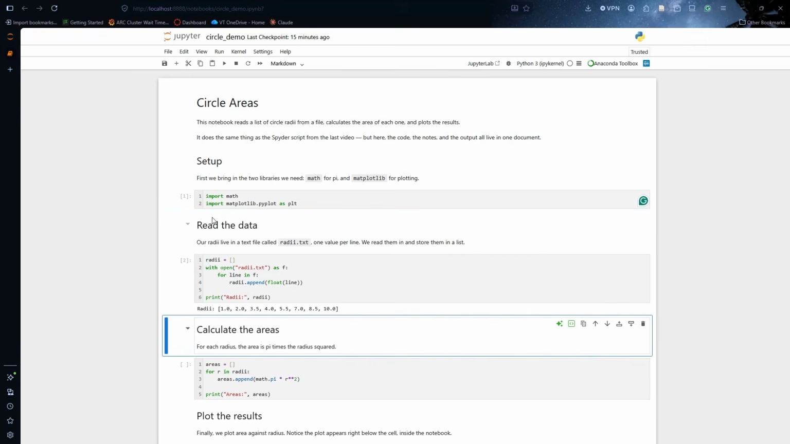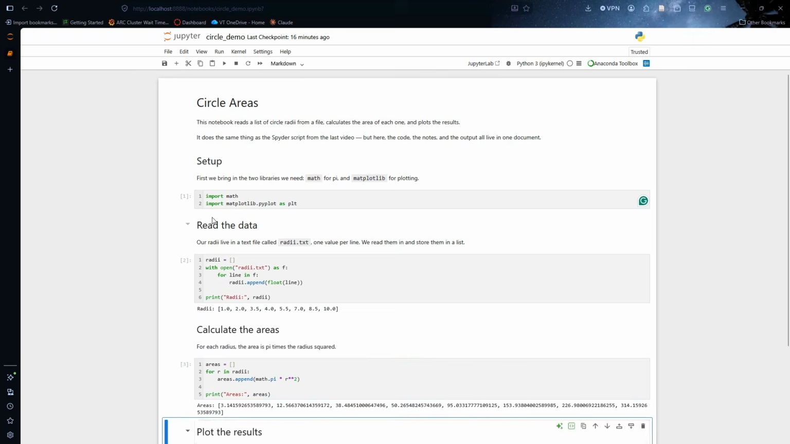So there you have it, the list of radii printed right underneath the cell that produces it. This is a big difference from Spyder. The output isn't off in a separate console. It's sitting right there in line in the document. So let's keep going. So we'll print the areas.